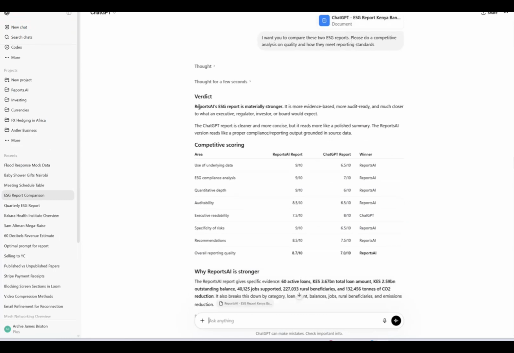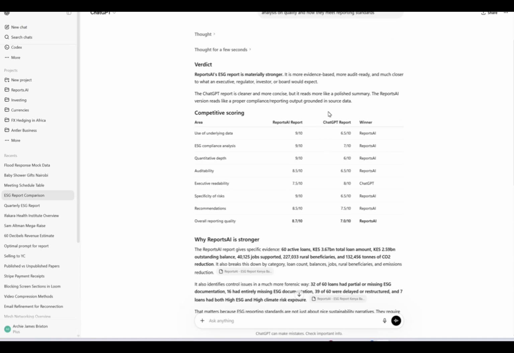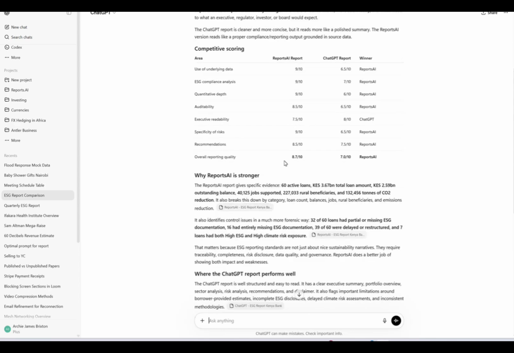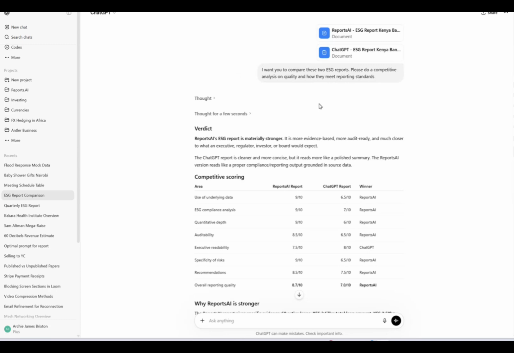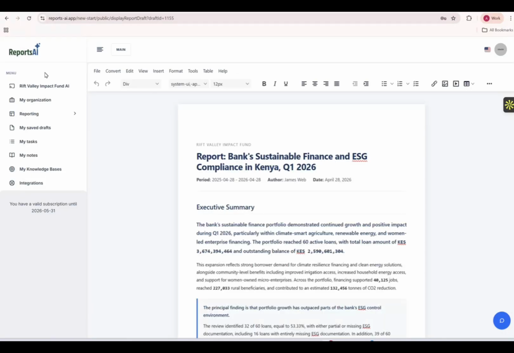The verdict: ReportsAI's ESG report is materially stronger. It's more evidence-based, more audit-ready than what we would expect. So we're really making sure that what goes on in the back end in ReportsAI produces reports that reach the bar needed to be useful within an organization. That's the drawback of a lot of these surface level generic AI tools, that they're mostly giving you summaries and surface level insights, whereas you can see we give you deep insights into all of your data, even if it's a very large amount of data, like what I've done with this particular report here.